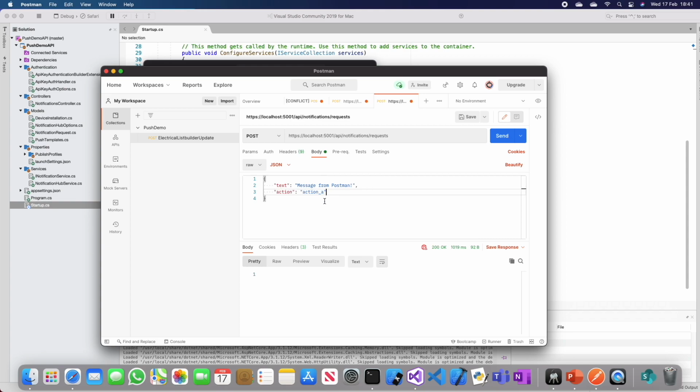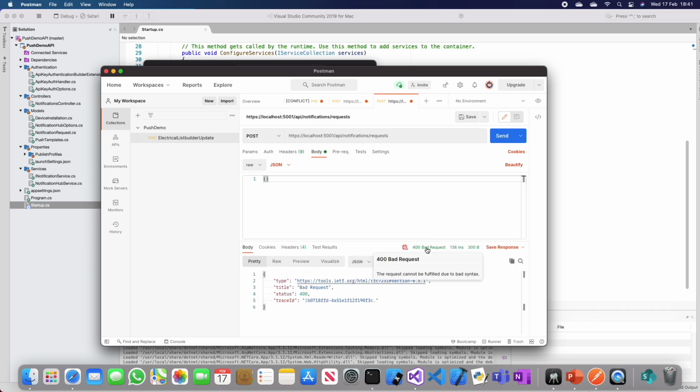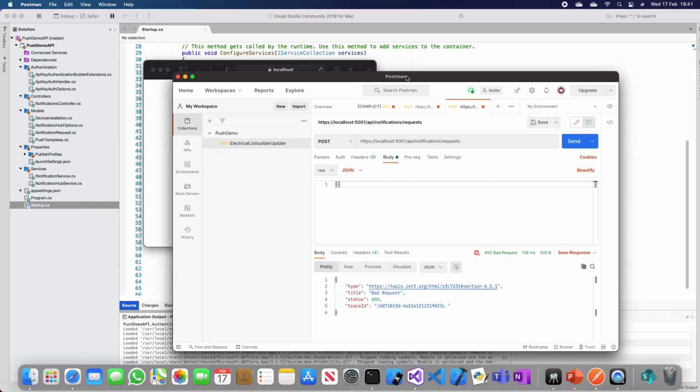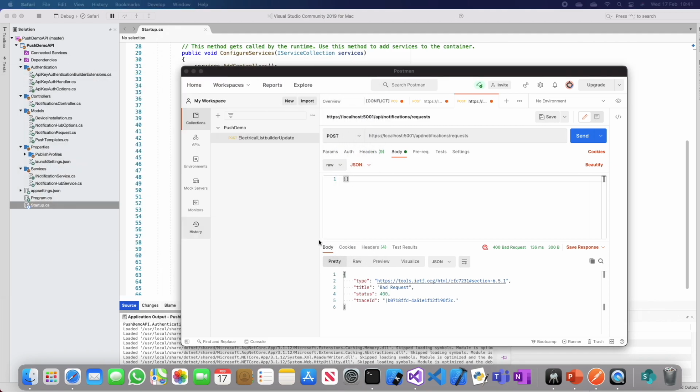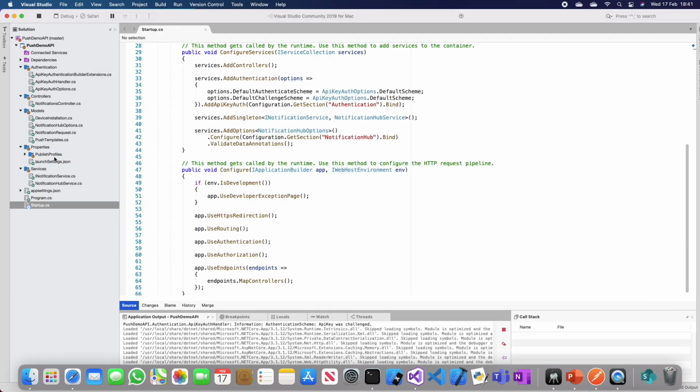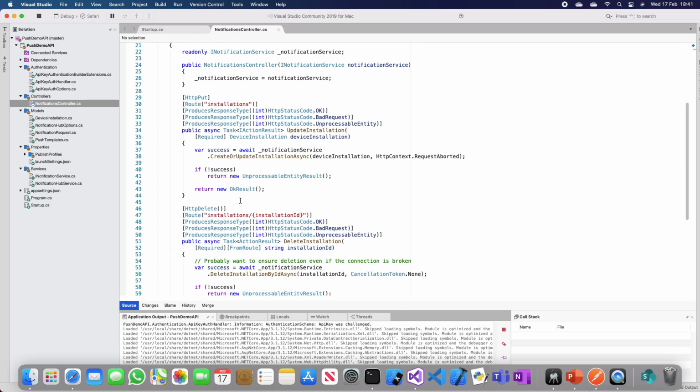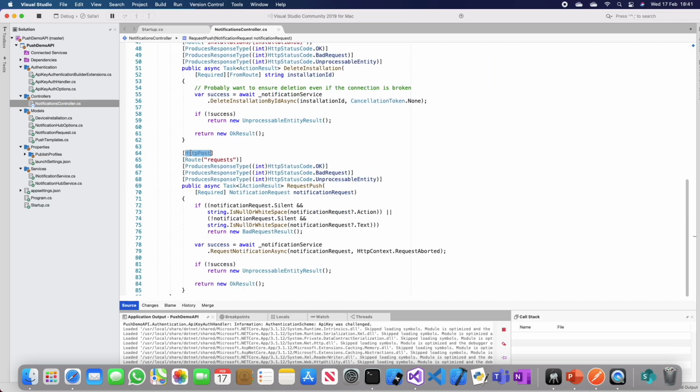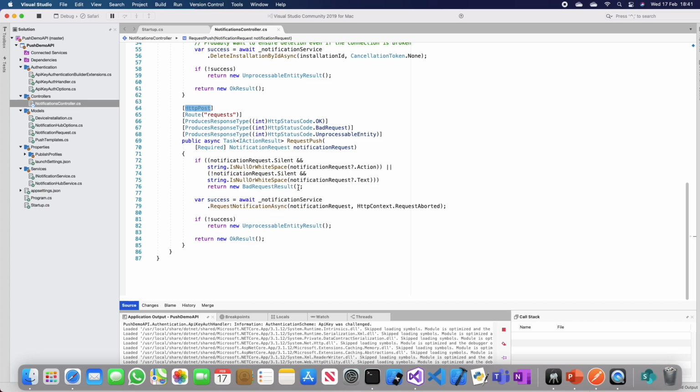Now if I were to change the body, we can just experiment and see what happens. So if I just have an empty placeholder there, we get a 400 bad request response. And if we go to our controller, then you'll actually see here in the HTTP post that we haven't specified everything here, so we get a bad request result.